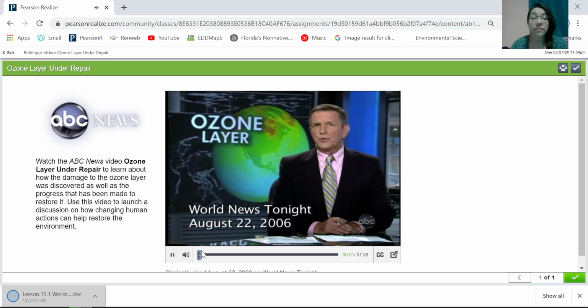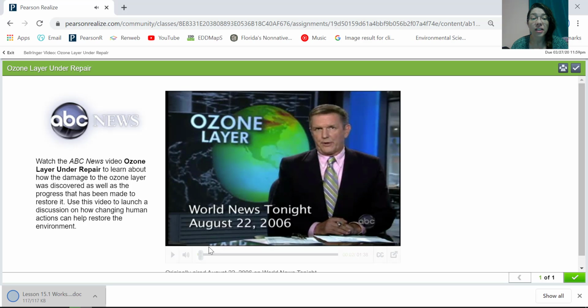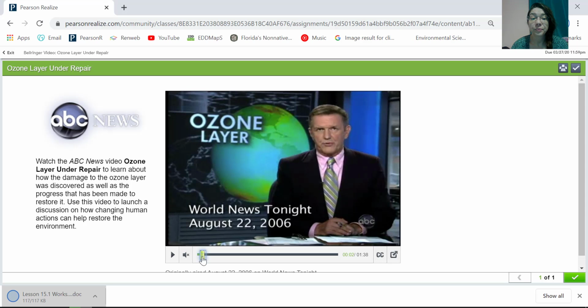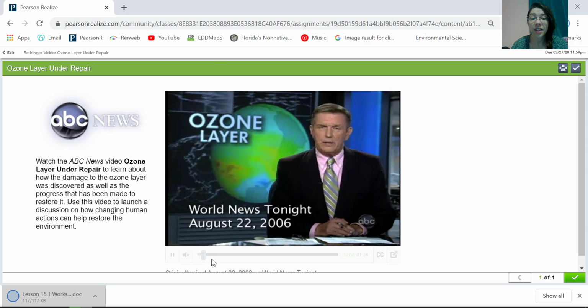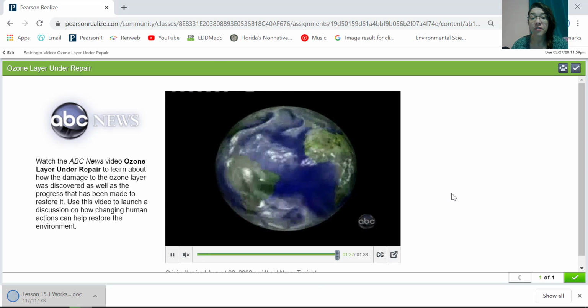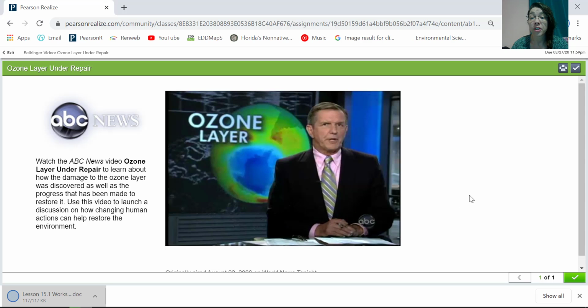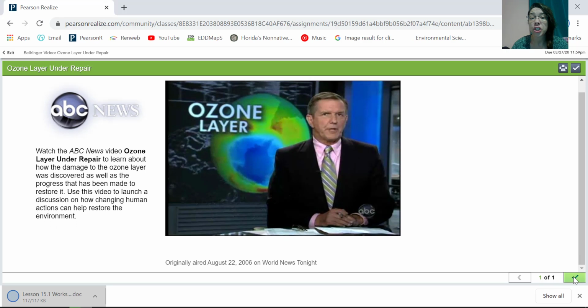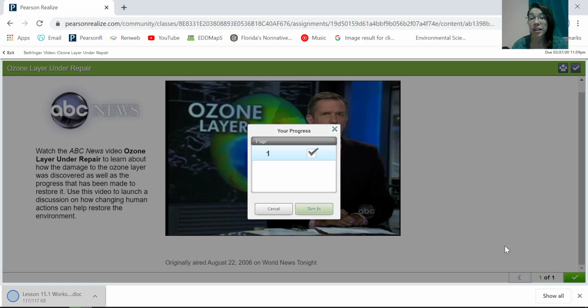Scientists report that the ozone layer. You can play the video directly from here. And once you're done playing the video, we're just going to zoom this forward a little bit so that you don't have to watch it for a second time. Once you get done with the video, you'll see that there is a green check over here. You just go ahead and click that.